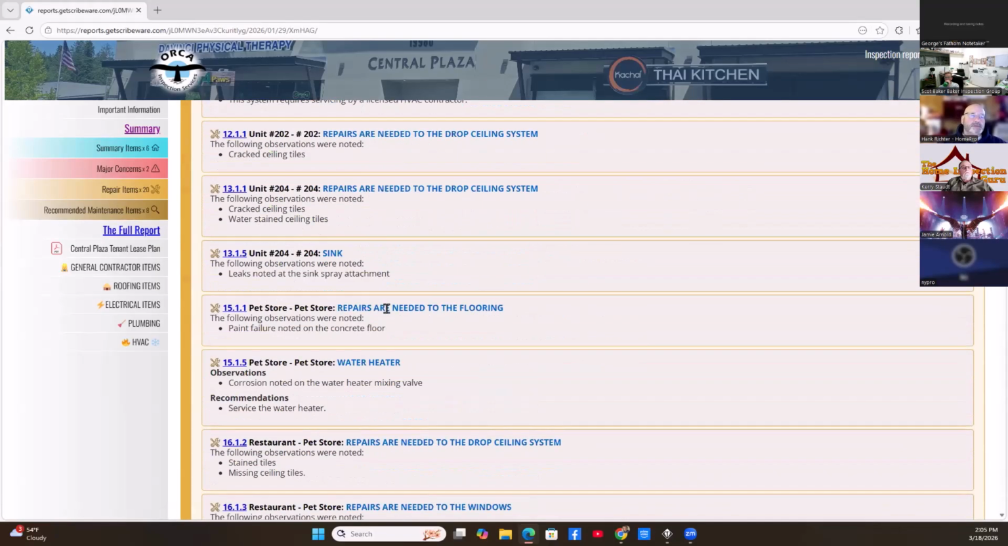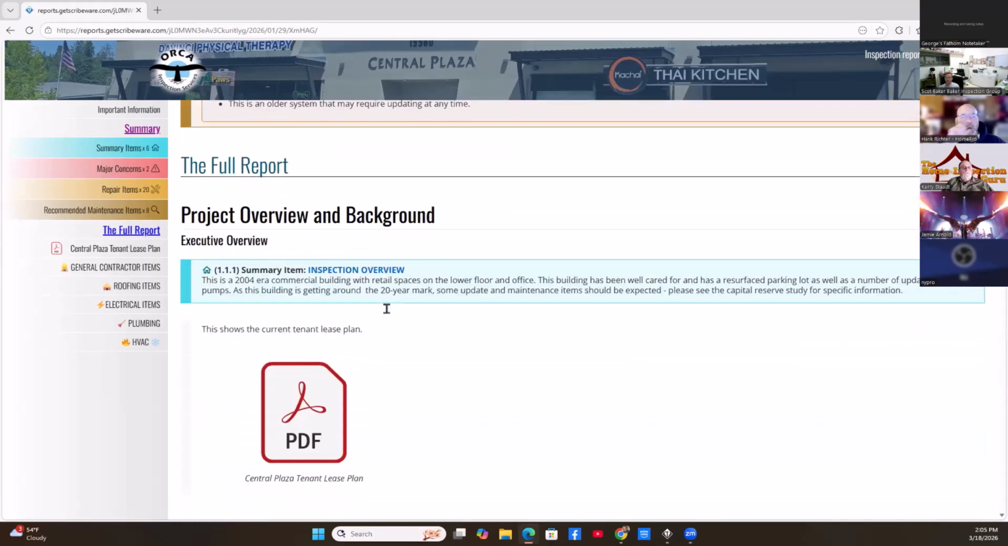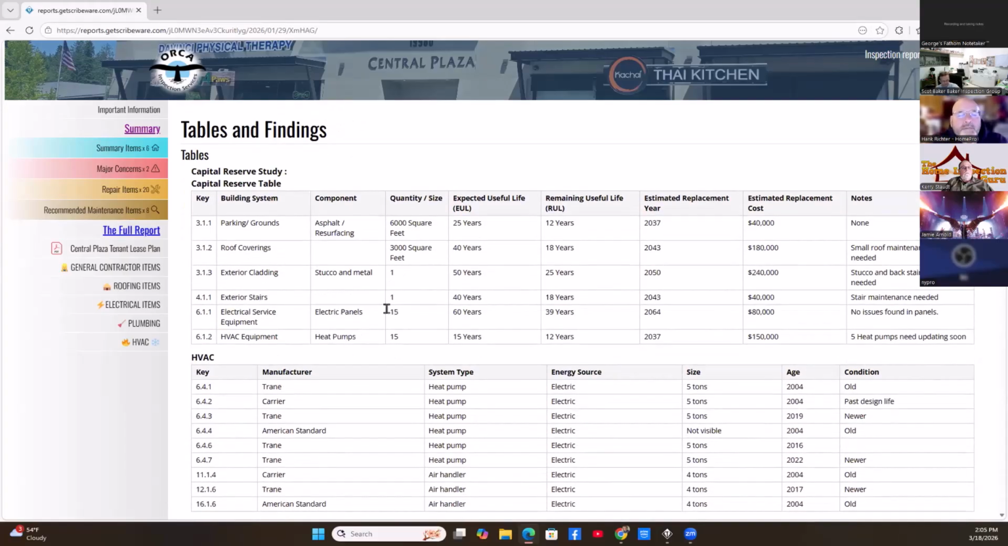At the base of this, if we scroll down, and you can put these in different places, but here's our, ta-da, nice job, Tim, tables and findings. So I've never done one before, and this is not a great one, so take this with a grain of salt. But I did a capital reserve study where I estimated year of replacement for all these different systems. So parking and grounds, roof covering, cladding, exterior stairs, HVAC equipment, and I put in a replacement cost and a replacement year.